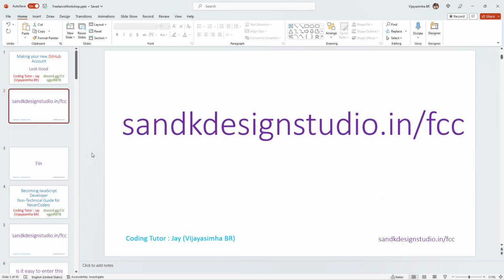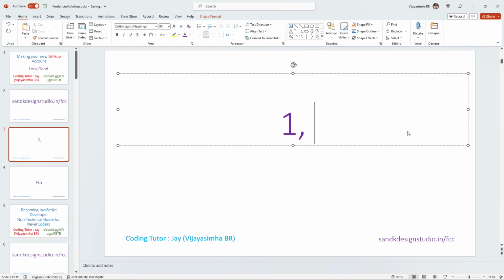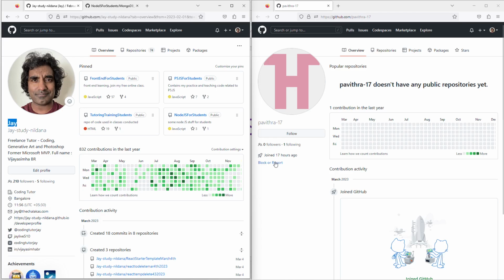So the very first thing you want to do with your brand new GitHub account is to update your display name. There's not much you can do for your ID, but you can always put an appropriate display name.